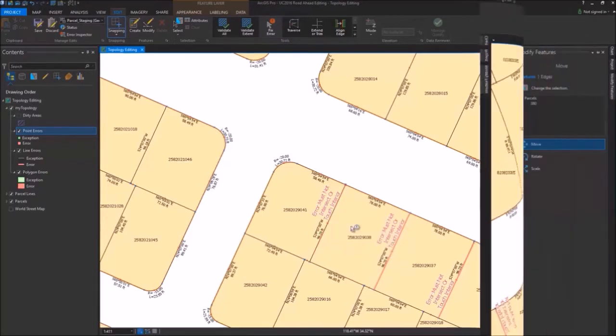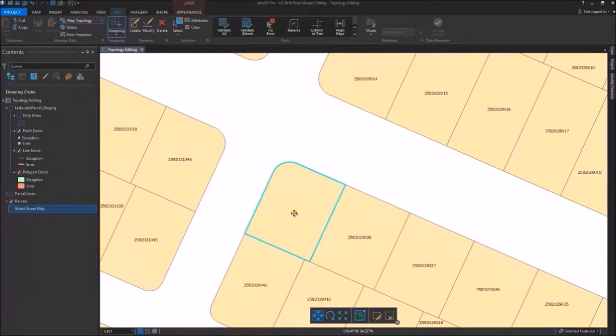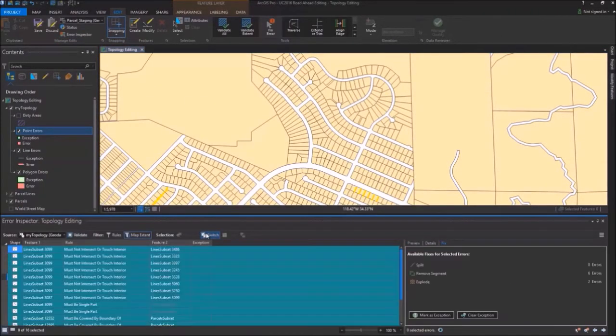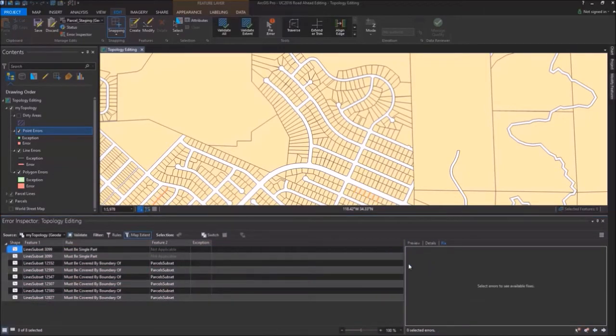With map topology, you can maintain your topological integrity by using the new error inspector to explore multiple errors. From the Fix tab, you can fix multiple selected errors from the list of available fixes.